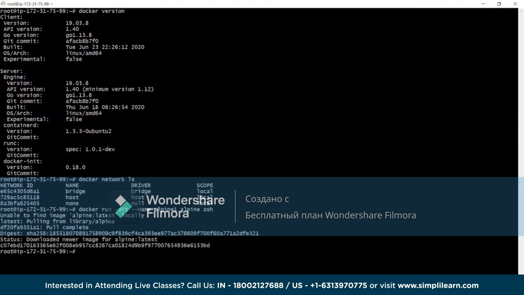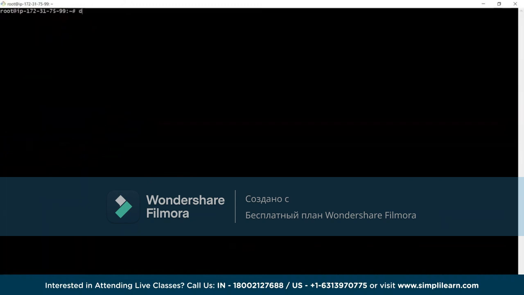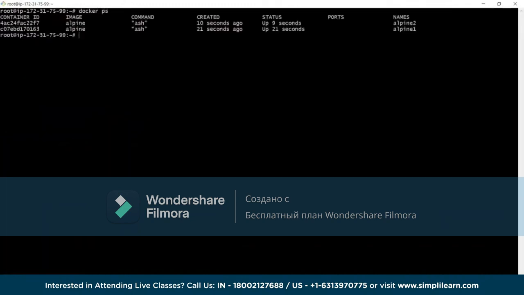It pulls down the alpine image. That's what happened, and I'm going to run the same thing, but this time as alpine2, because I want to create two containers. With this, I will have two containers available here. So I can run docker ps, and I can see that two containers are running, alpine1 and alpine2. Now we will see how the connectivity happens and what the network details are.